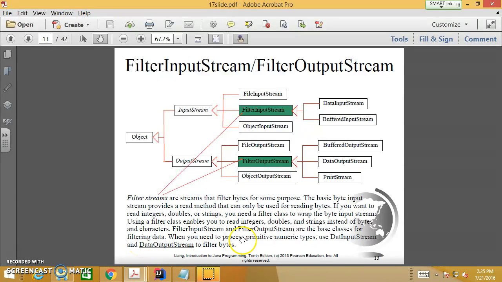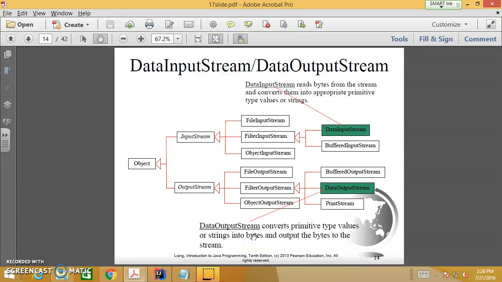When you need to process primitive numeric types, we want you to use DataInputStream and DataOutputStream, because they extend from FilterInputStream and FilterOutputStream. DataInputStream reads bytes from the stream and converts them into appropriate primitive type values or strings. DataOutputStream converts primitive type values or strings into bytes and outputs the bytes to the stream.